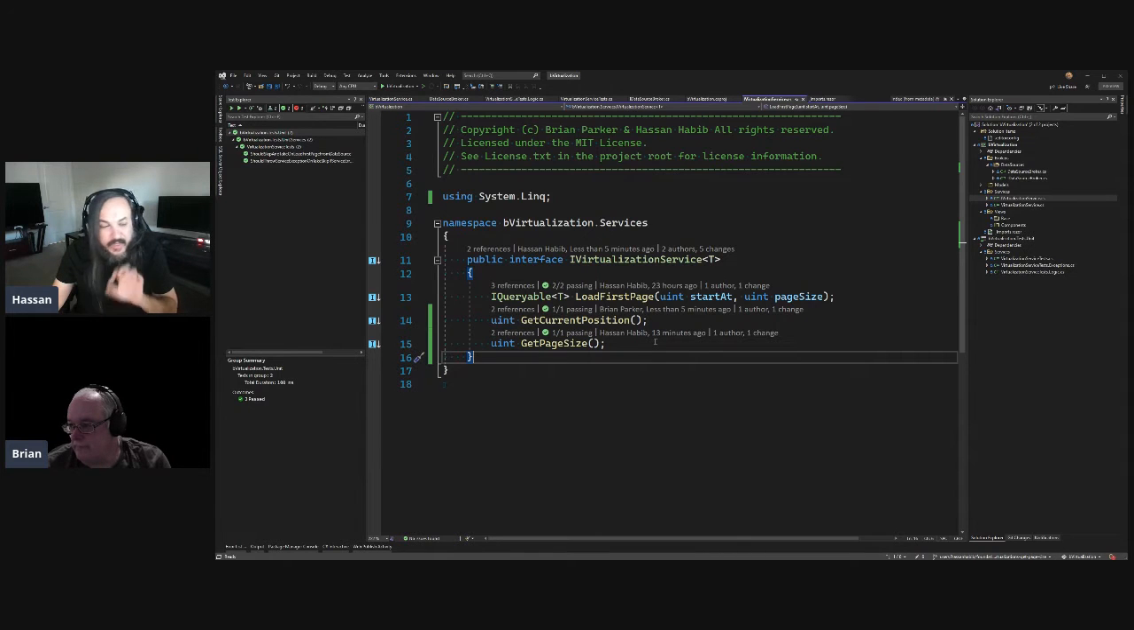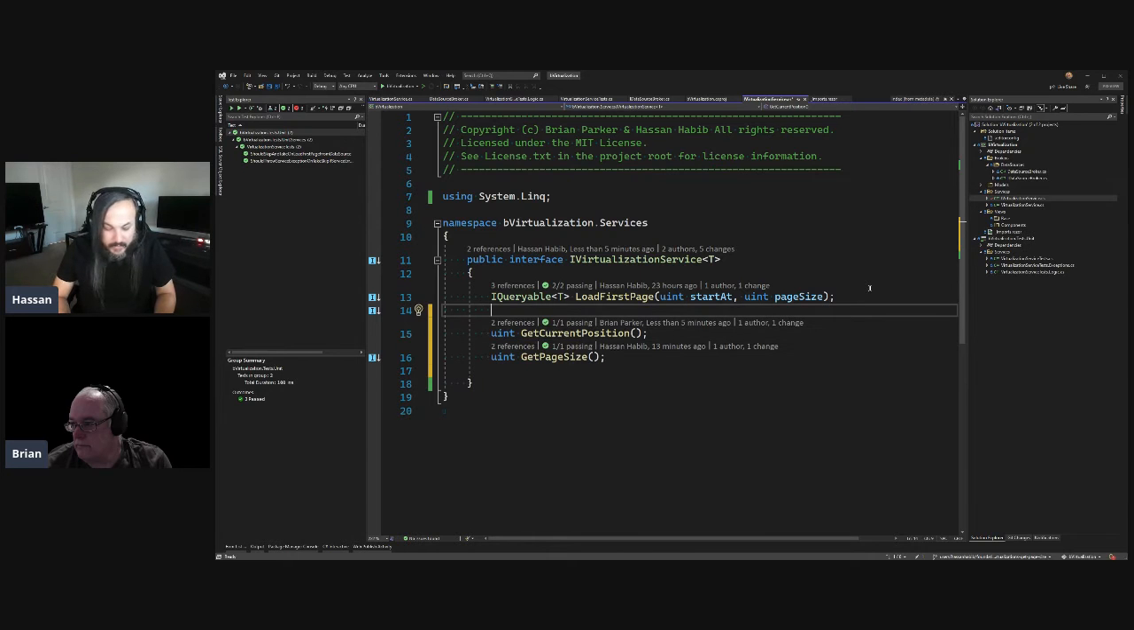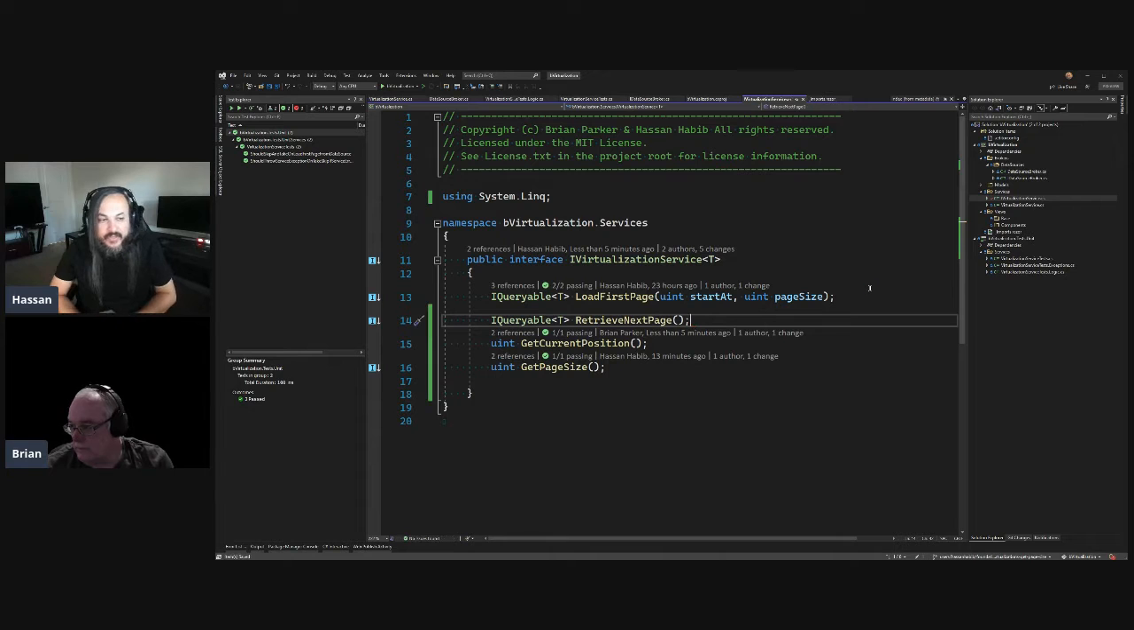And here's the one I'm thinking. I'm thinking here, get next, right? Functionality. So I'm gonna go here and say, give me this. I'm gonna put this in here. IQueryable T, and then in here basically I'll say retrieve next page. Right? And this guy doesn't have anything. It already knows all the information.